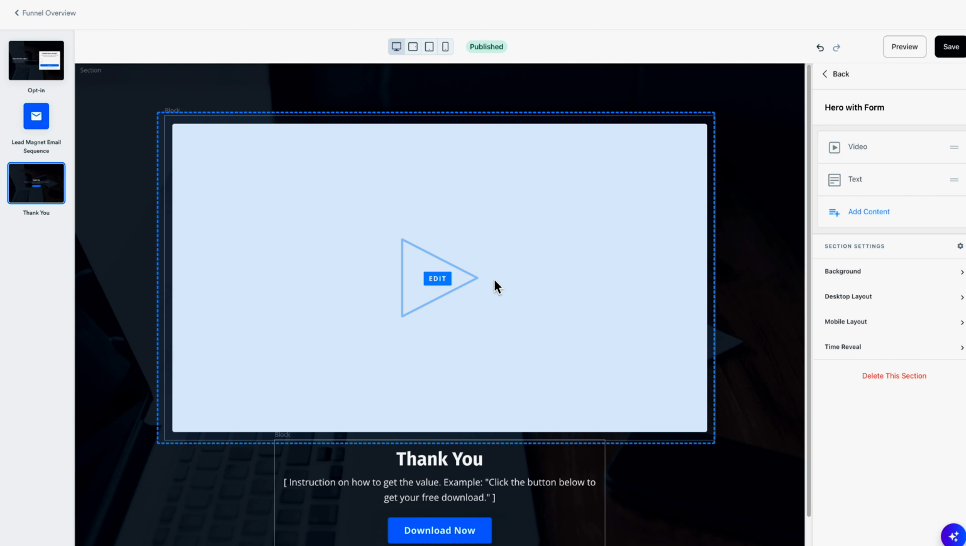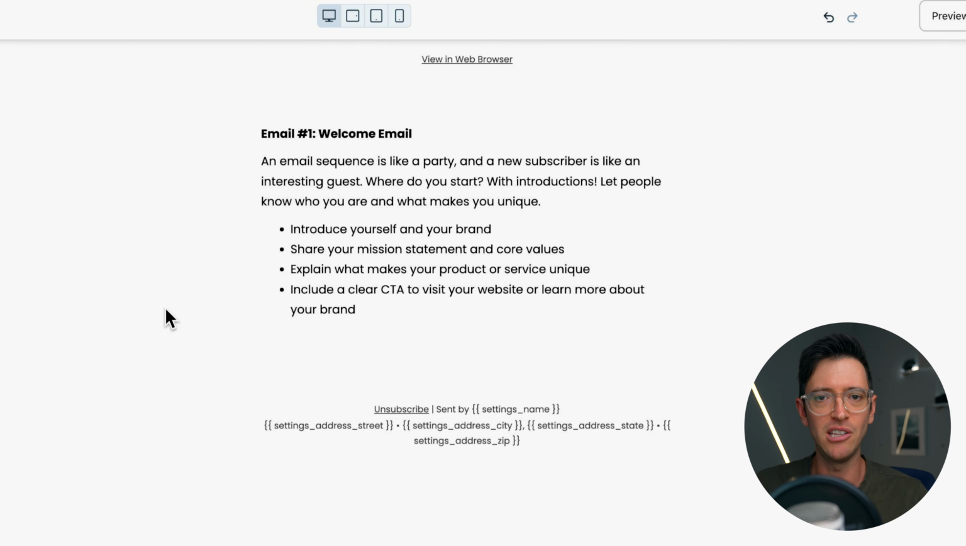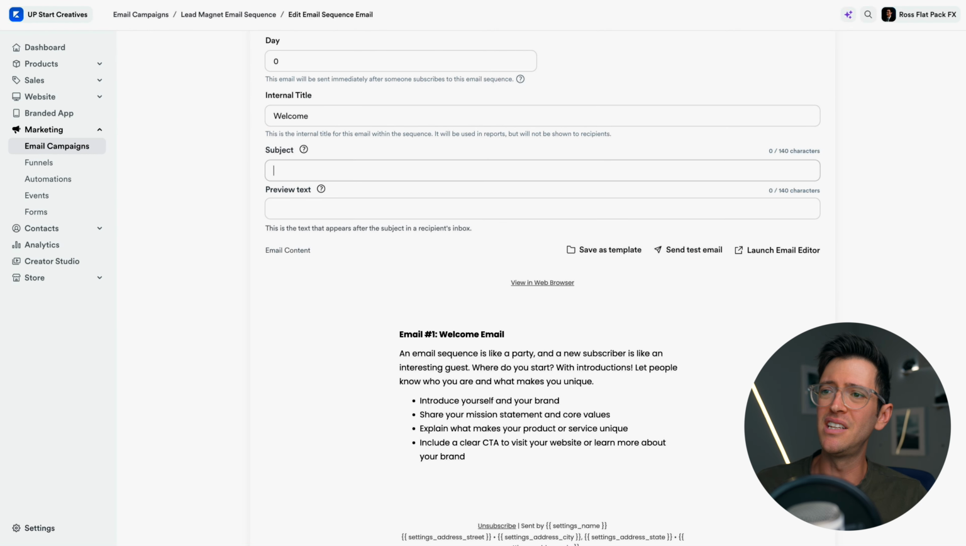For this email, you want to keep it really basic and simple, but you want to introduce yourself and your brand. You want to share your mission statements, lead with the value, explain what makes your product and service unique. So what makes your brand unique? Include a call to action to go back to your website so they can learn more about you. The important thing with your first email is don't just offer products. Lead with that value, not the price and the product. Lead with that value.